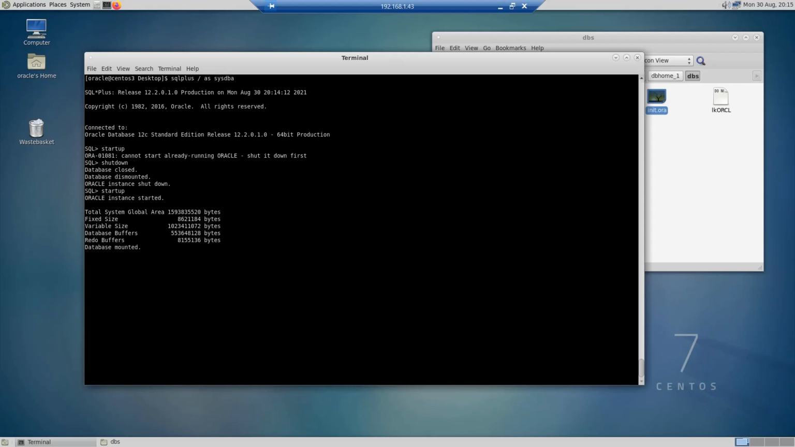So if you get this kind of error, one of the issues could be one of your environment variables, and especially for the Oracle SID, check if it is correct, and remember it is case sensitive.